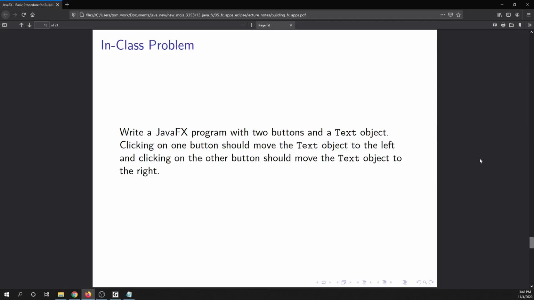All right, in this video, we are going to work on the following problem. It says write a JavaFX program with 2 buttons and a text object. Clicking on one button should move the text object to the left, and clicking on the other button should move the text object to the right. And in this example, we are going to use Scene Builder and incorporate the FXML file generated by Scene Builder into our application.